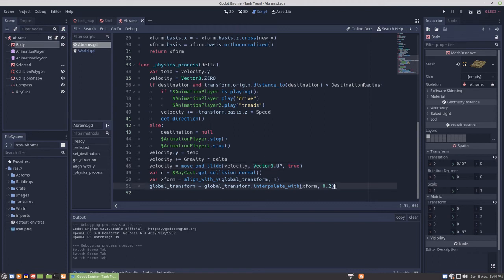Then this part here is directly from Kids Can Code. I can try to explain it, but Kids Can Code does a tutorial for aligning a kinematic body to the surface. So this is what gets it to tilt on a hill. So it checks the collision normal of the raycast, and if it's on a hill, it's going to return the collision normal of the hill.